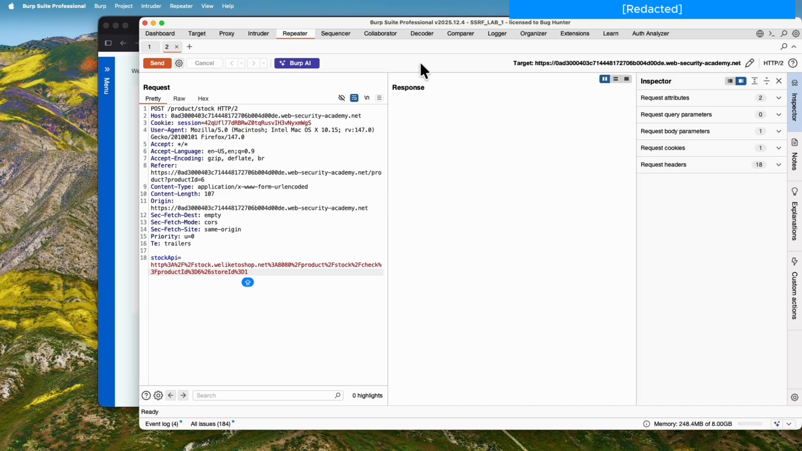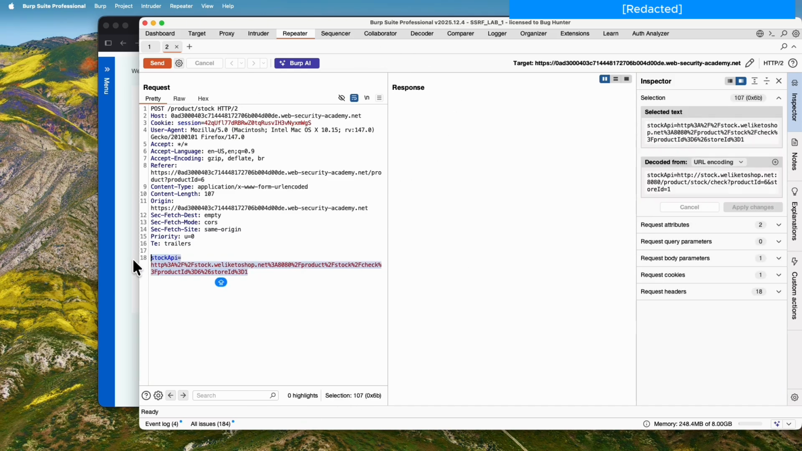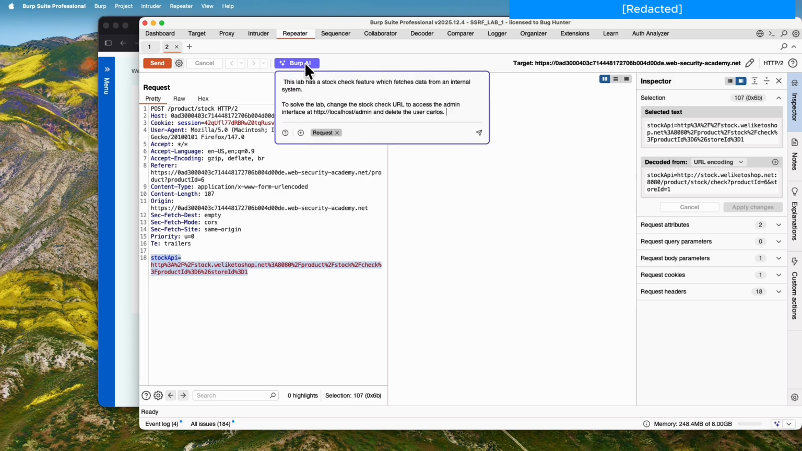What I did was, in repeater, I highlighted the stockApi parameter and its value, and I clicked this Burp AI button. Here we can add a prompt. So the prompt I added was the description of the lab. This lab has a stock check feature which fetches data from an internal system. To solve the lab, change the stock check URL to access the admin interface at localhost/admin and delete the user Carlos. Then I hit enter.